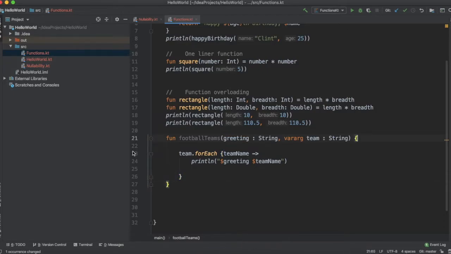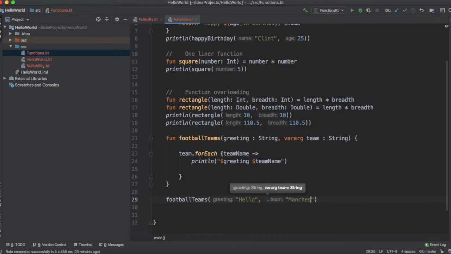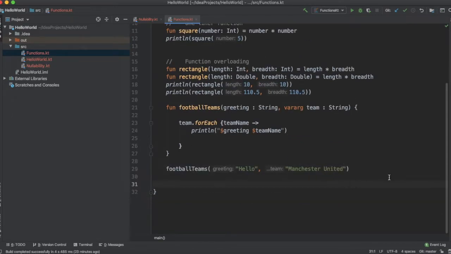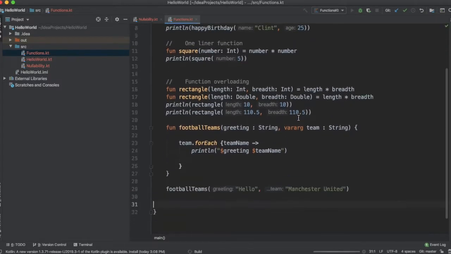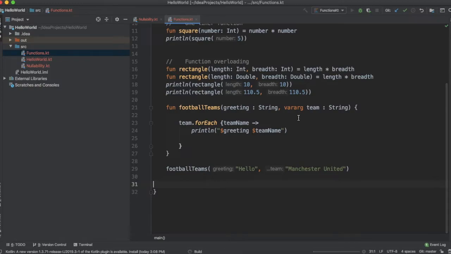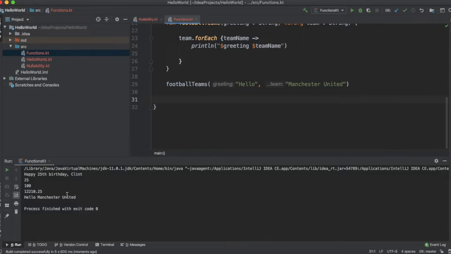Cool. Now let's try to run it. Let's call the function football teams. The greeting should be somewhat like hello, right? Hello. What's your favorite football club? Mine is Manchester United, so it will be Manchester United for now. And let's run it. Let's see what will be printed now. It should be printed as hello Manchester United, right? Yeah, it is printed as hello Manchester United.